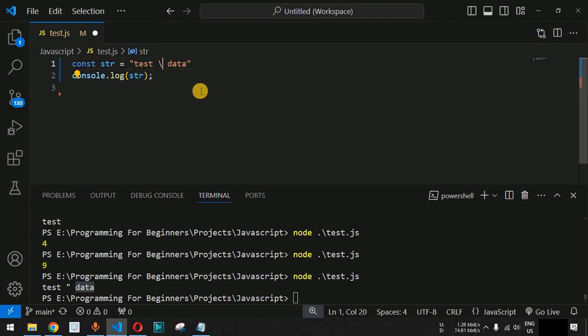Similarly, we can have other special characters as well. So we have the single quote over here. Again, in between the test data, there will be a single quote that will be printed over here. Let's say if you want to print a backslash character, simply you provide a backslash character once and then again you provide the backslash character. So the first backslash character is the escape character over here.